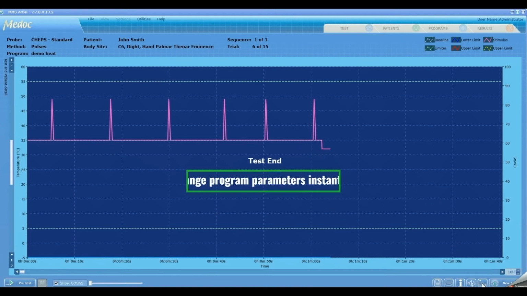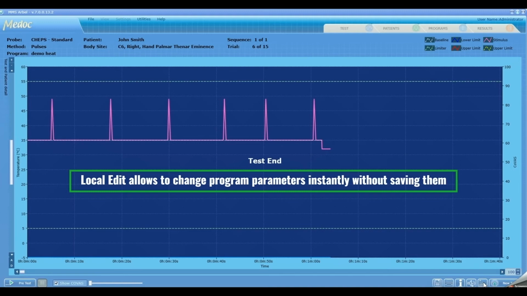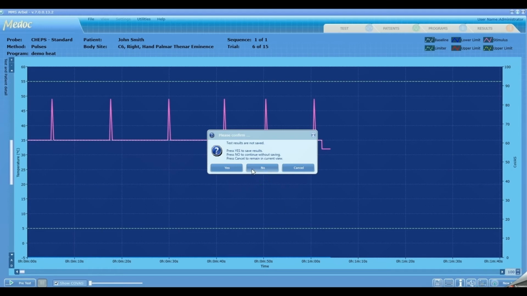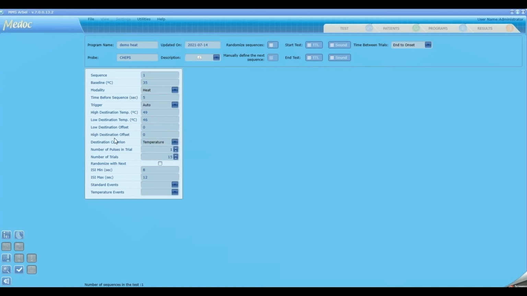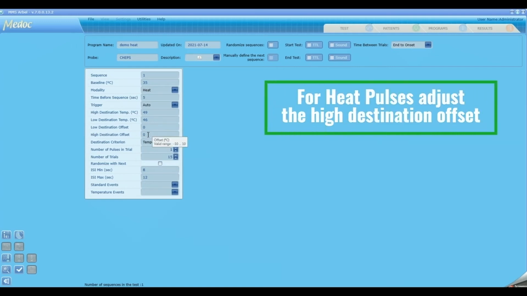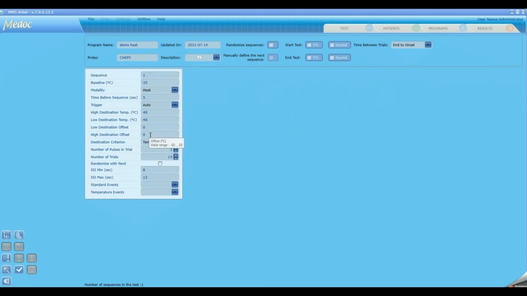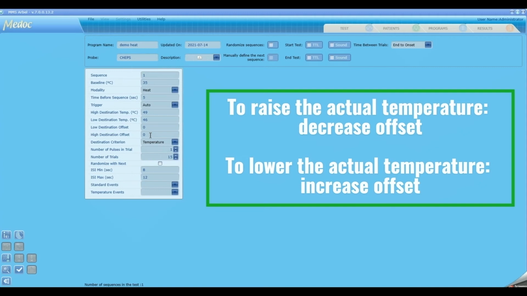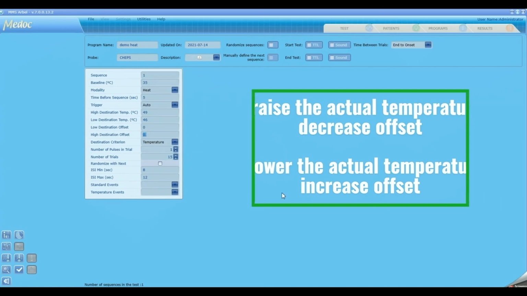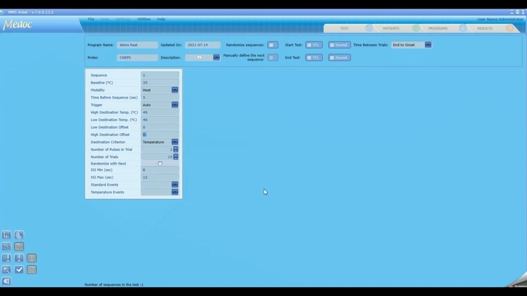So what I can do, even using the local edit, is play a little bit with the offset and see which value will bring me to 49 degrees. So I press on the local edit. No, I don't want to save the results. And what is important now is the high destination offset, because this is the destination that we are using for heat pulses. And if my actual temperature, as I said, let's pretend it's 48, so if it's lower than the expected destination temperature, I need to decrease the offset value. And if it's higher, I need to increase it. So since we are reaching 48 instead of 49, I would like to decrease the offset. I will put it on -1, and I will see if it is good enough.